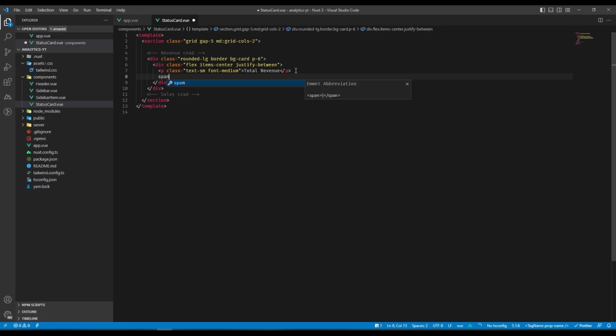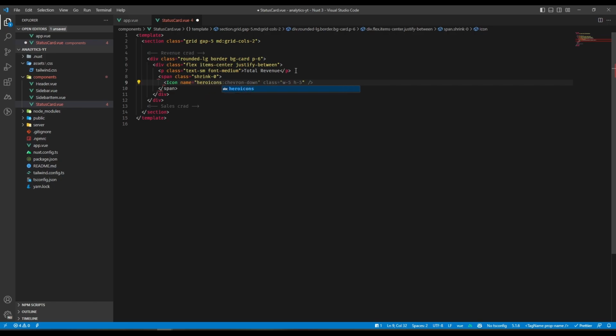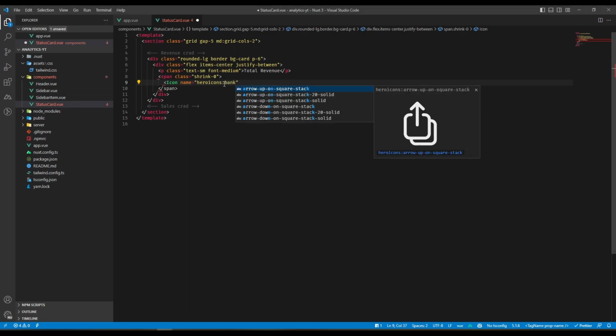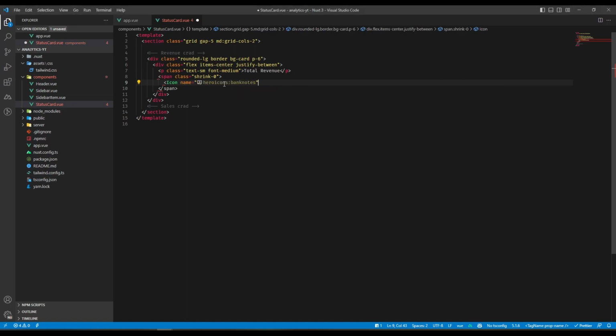Next to this is an icon. We're going to set this shrink to 0 and render the icon here. So it's going to be Hero Icons. We're going to use the banknotes icon. Banknotes. Yep, that's the one.